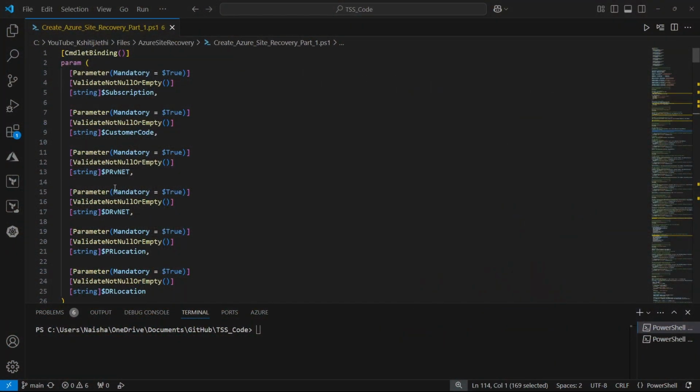We start by defining the parameters for the script. These parameters are like input fields that tell the script what to do. Subscription specifies the Azure subscription where the resources will be created. Customer code is a three-letter code unique to each client, which helps keep resources organized. PR location and DR location define the primary and disaster recovery regions for this deployment. The primary region is East US 2 and the recovery region is Central US.